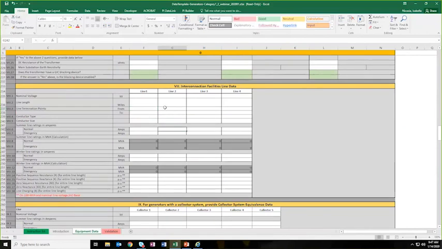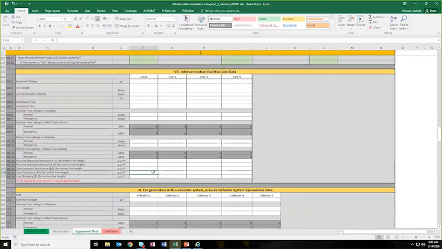Then for each segment of the GenTie, provide the terminating point, from where to where, how long it is, what's the voltage level, what conductor it is, the conductor size, and the ratings, both summer and winter. You can just enter the amps, and we will calculate the MVA, then the impedance.